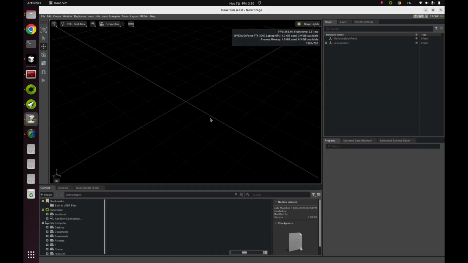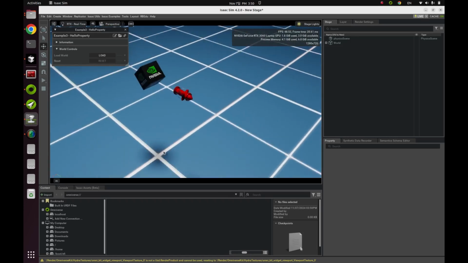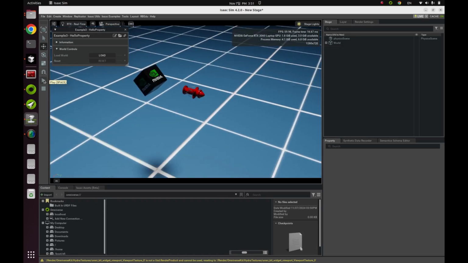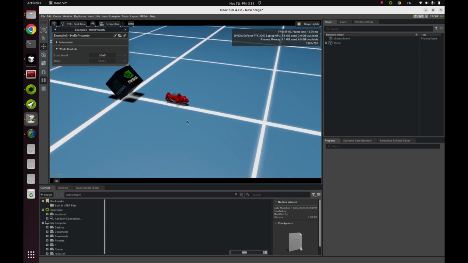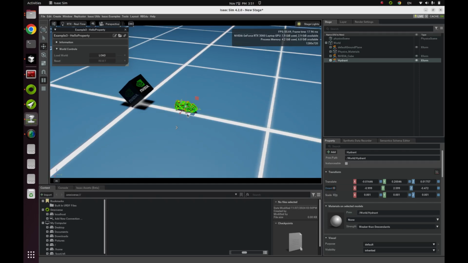Now let's implement this by Python code. I made a separate example for this. So from Isaac examples and load balance video, this one, example 3, hello property. And click the play button. Everything is the same, but now you can watch that this fire hydrant has some properties like collision and collider and rigid body options. So let me show you how we can do this through the Python code.